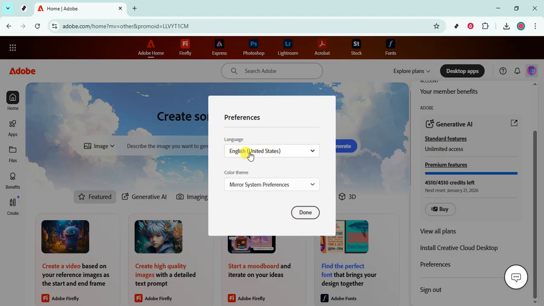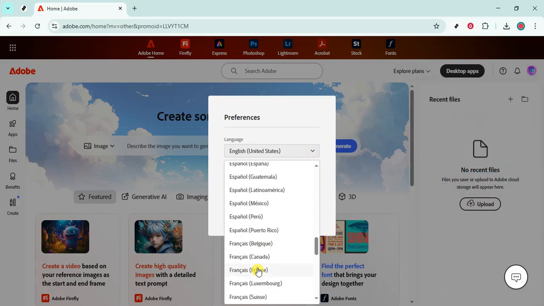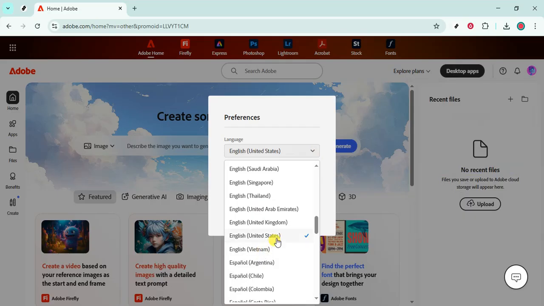From the menu that appears, choose Preferences. Preferences is the central hub for account-wide options, and it's where Adobe lets you manage things like regional settings and language. Opening this page gives you a clean, focused list of choices without having to dig through individual app menus.